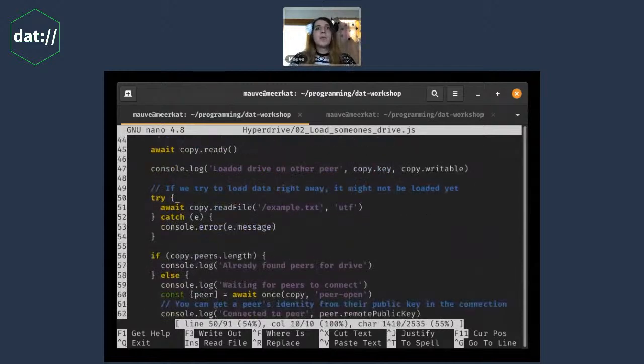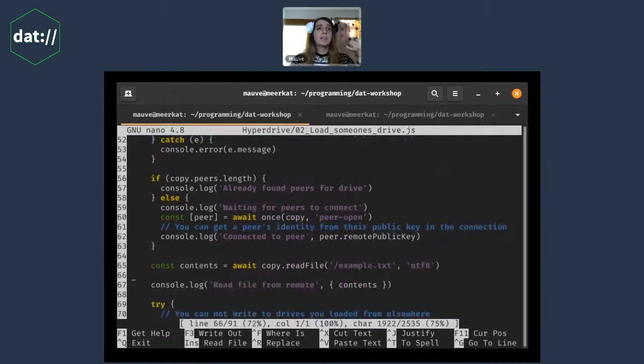So one nuance to note here is that even though we've set up the archive, we're actually not going to be able to read a file from it. That's because if you try to read from the archive when there's no data available, when you haven't done any synchronization, it's only going to see an empty directory. So what we're going to do is add a little bit of code to make it more robust.